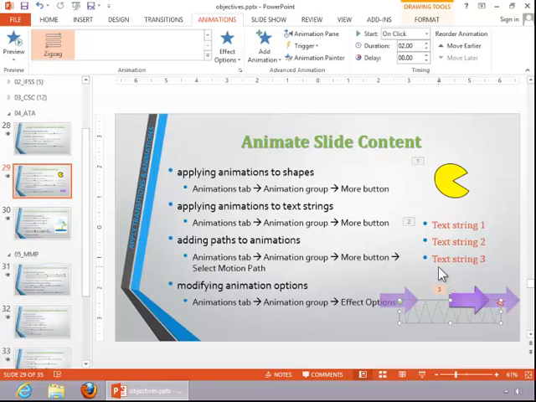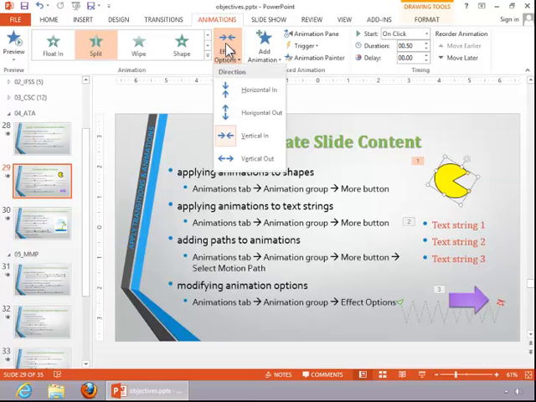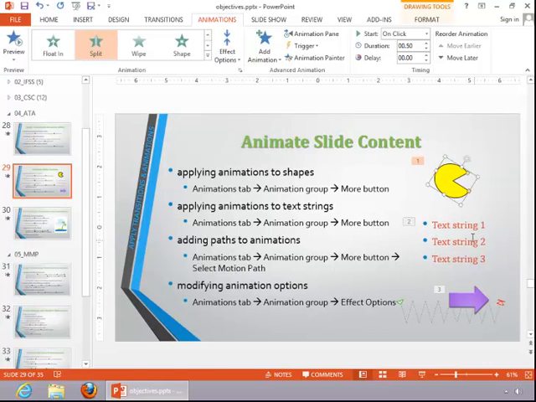To modify animation options, click on the object, return to the Animations tab, click on Effect Options, and then choose the desired option.